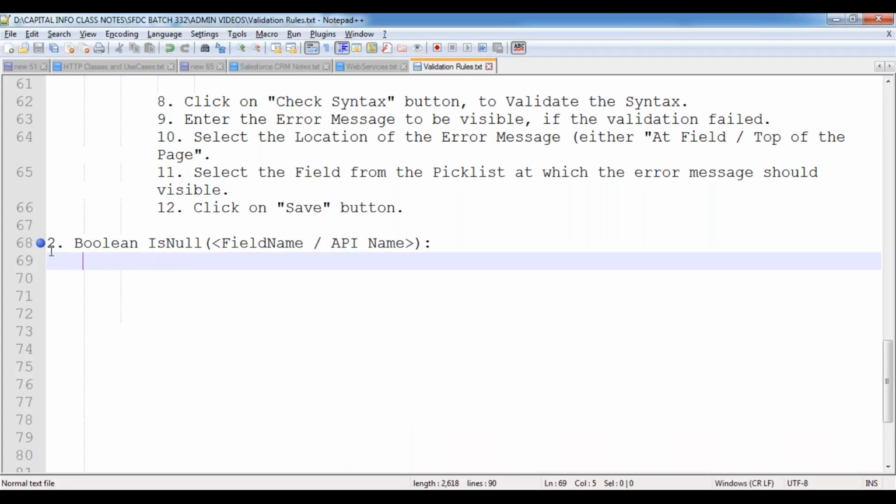Then what is this is null function and what is the use? Is null function is used to verify whether a specific field value is null or not, nothing but empty or not. In order to verify whether a specific field value is empty or not, we are going to be using the help of is null function. So in this case, we can raise a question. Already we have is blank function to verify whether the field value is empty or not. Then why are we using this is null function again?